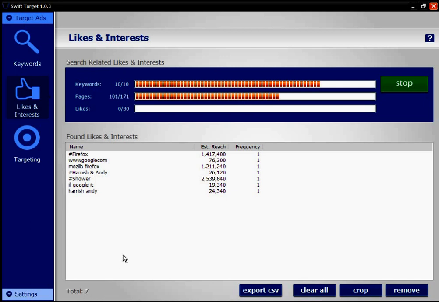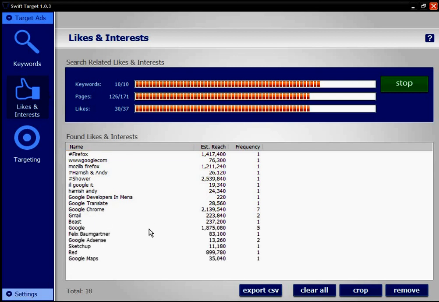Now with your results, you're going to see a couple things. You're going to get the name of the target. This is actually the page or group or interest that you're targeting in Facebook. You're going to get the estimated reach for that, and this is specific for the United States, and I'll show you how to change that in a minute. Then you're also going to get something called frequency. And frequency is the number of repetitions that thing has shown up when you have multiple keywords.